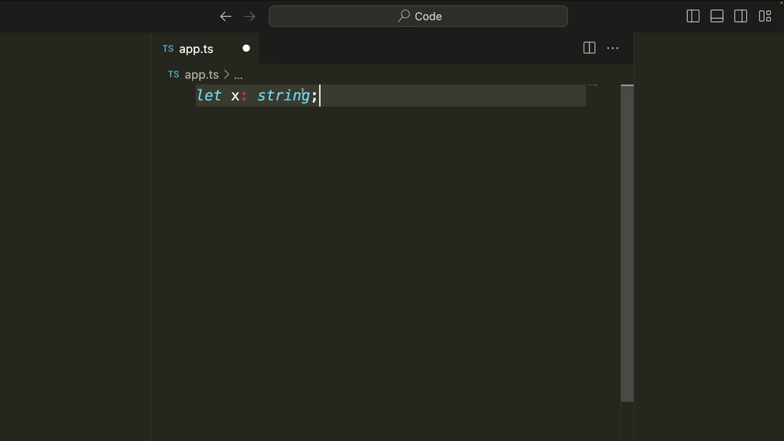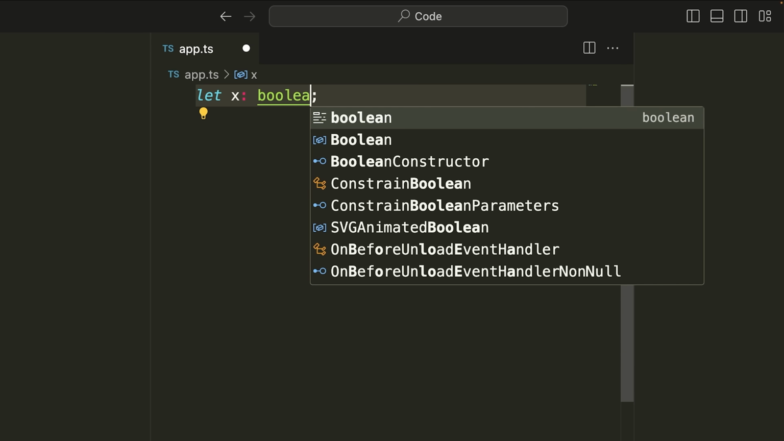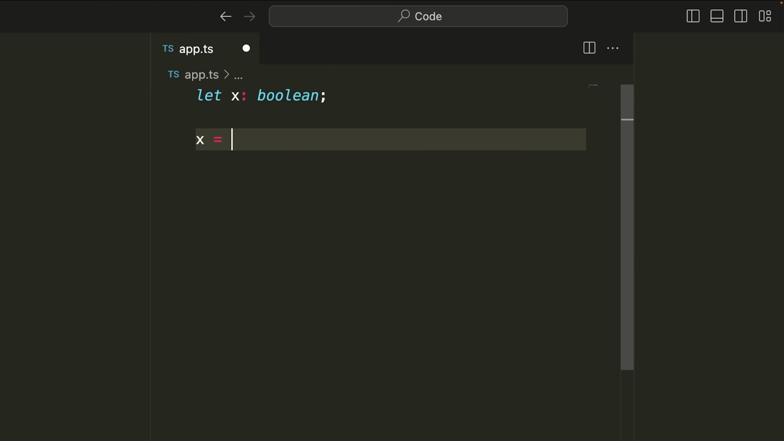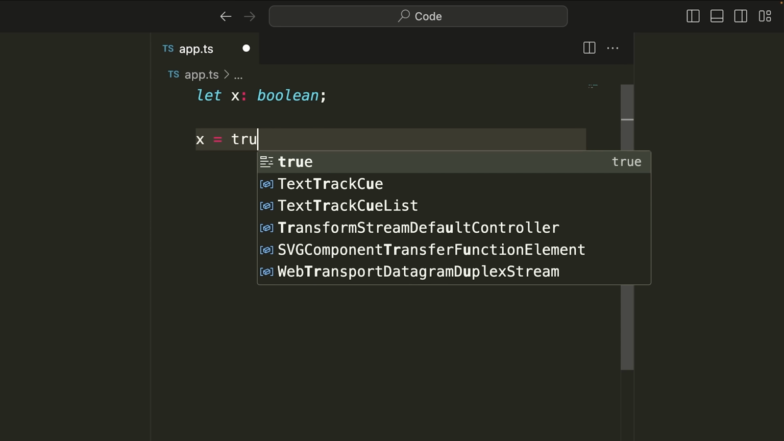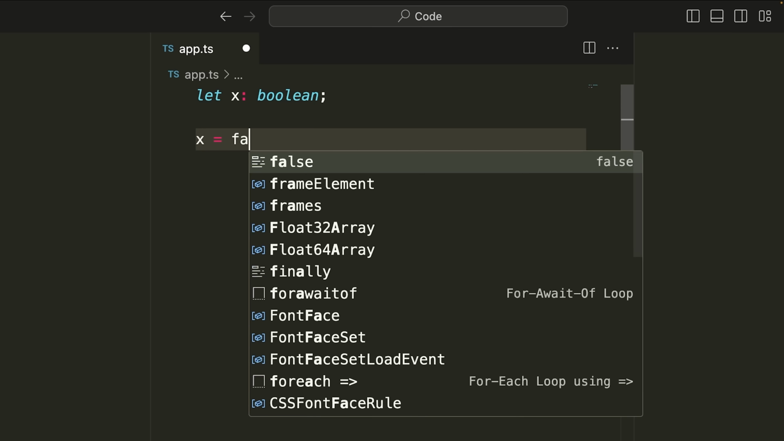Now as well as that, we have Boolean. So for the Boolean type, you can simply type out boolean. You could say x is equal to true or to false. And let's just test this.